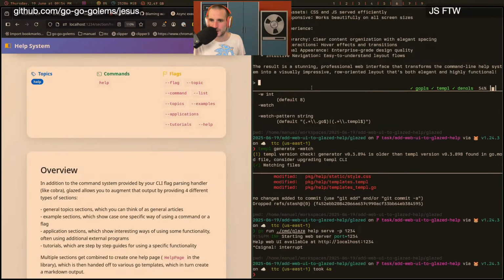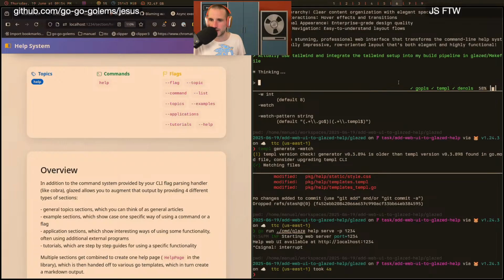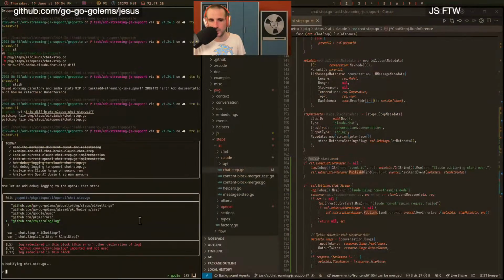Should I do this? Actually, use Tailwind and integrate the Tailwind setup into my build pipeline in Makefile. Because we'll see what happens. And look, it has this, which it doesn't seem to have in the other one. Interesting.